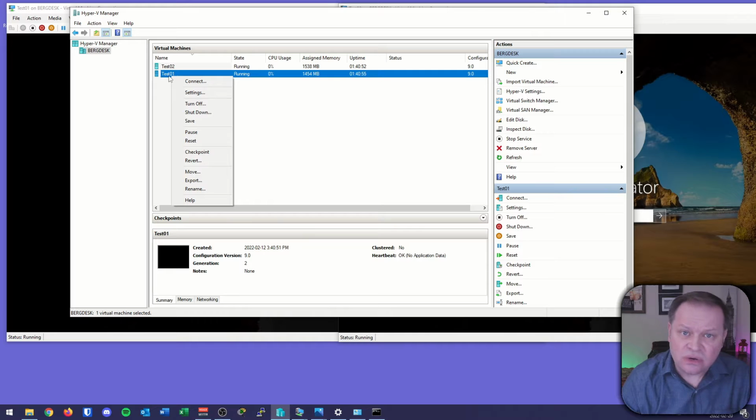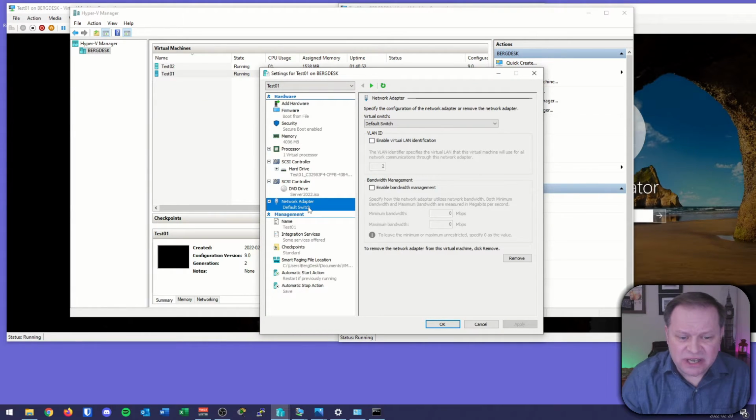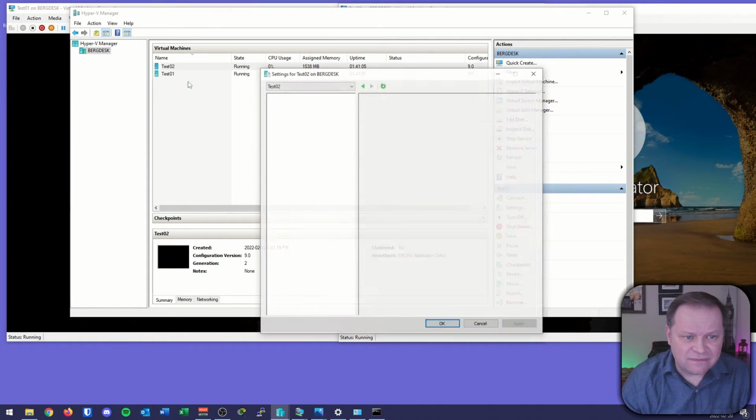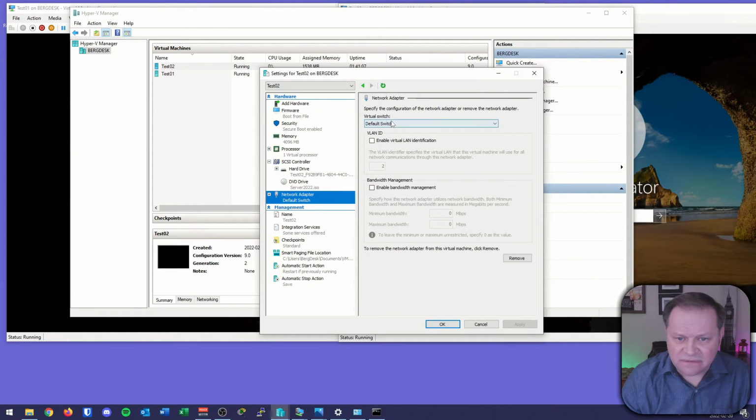Let's minimize this, and let's attach this external switch to my virtual machines. I'm going to right click my virtual machine, still running. I'm going to go to settings and change this to my newly created external switch. I will hit apply and do the same thing on my second virtual machine. Let's go to my default, change that to external. I'm going to hit apply.